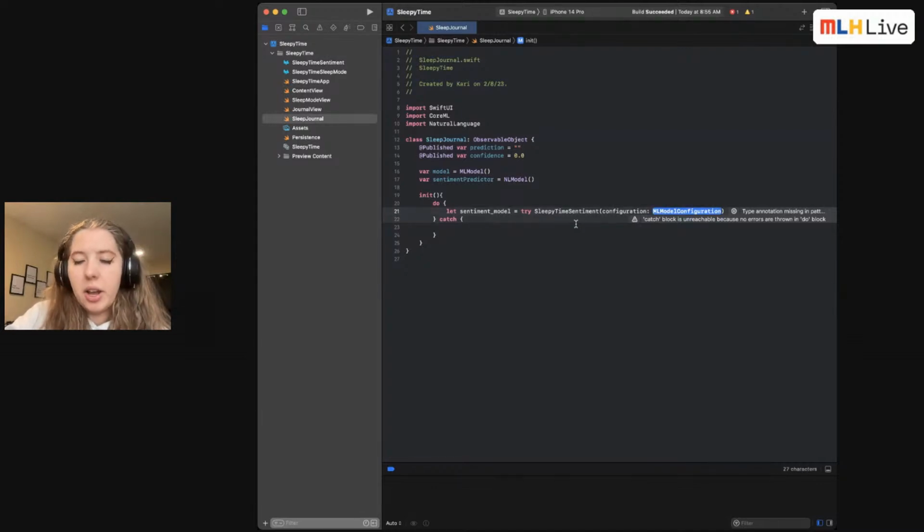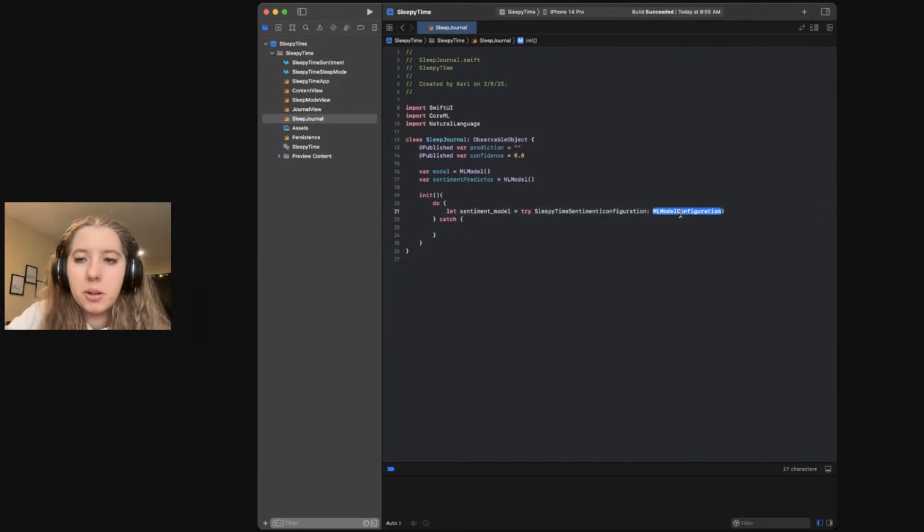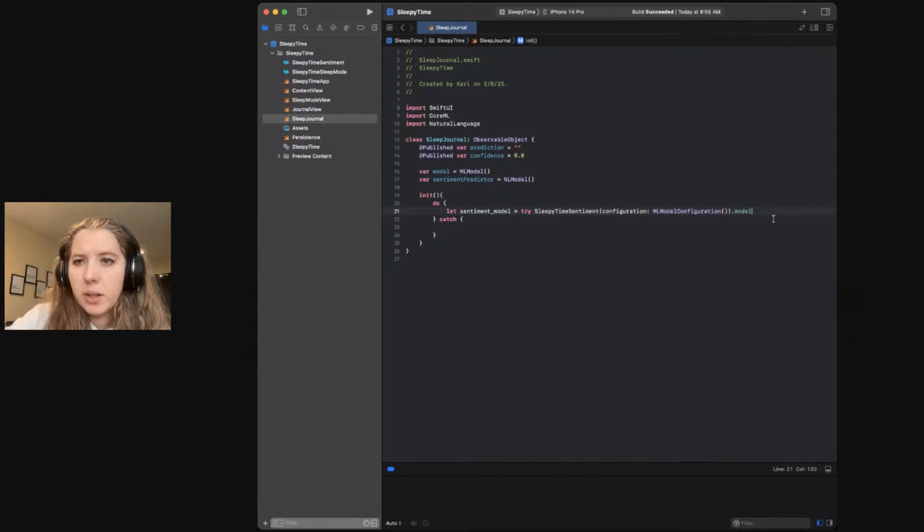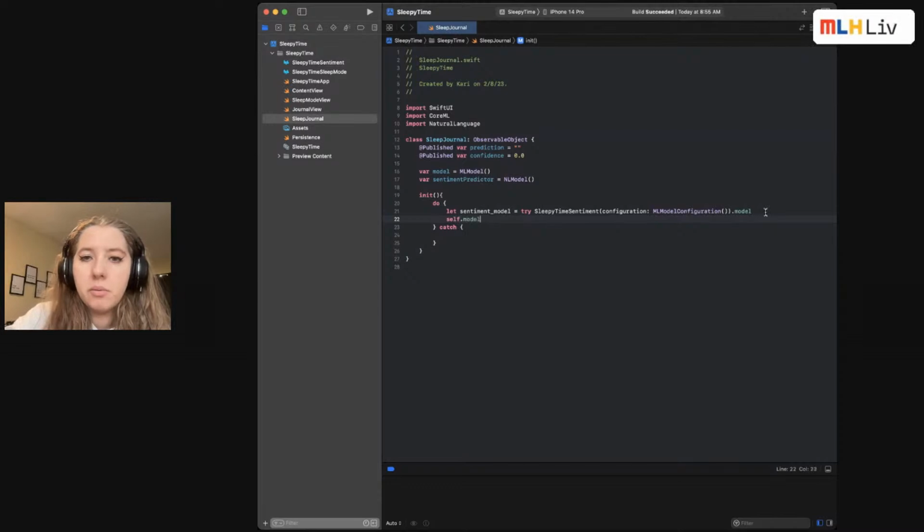ML model configuration. And I love SwiftUI and Swift for this exact reason. Look at this autocorrect. That was beautiful. It's like, oh, a configuration needs to be of type ML model configuration. Let me tell you, yeah, it is going to be a class of ML model configuration, and then we're just going to get its model, except that needs to be in parentheses. Perfect. And then the next thing we need to do is say our model needs to become the sentiment model.